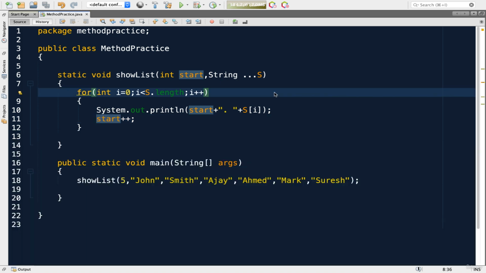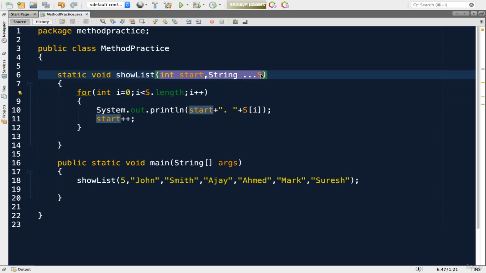So we learn one more thing here. When a method is taking variable arguments, it can take more arguments also, like it has taken a starting index. Yes, it can take. So I am passing 2 arguments. One is of type integer, that is a starting index. And next is a variable argument for a string.